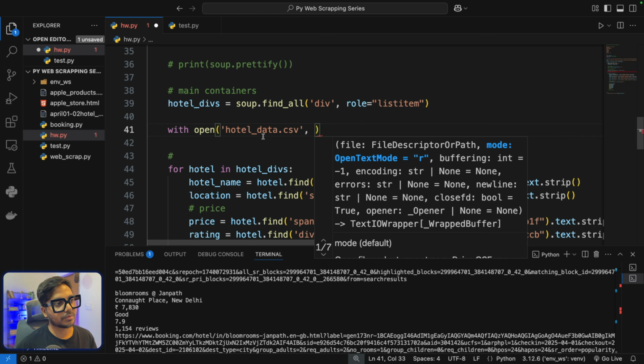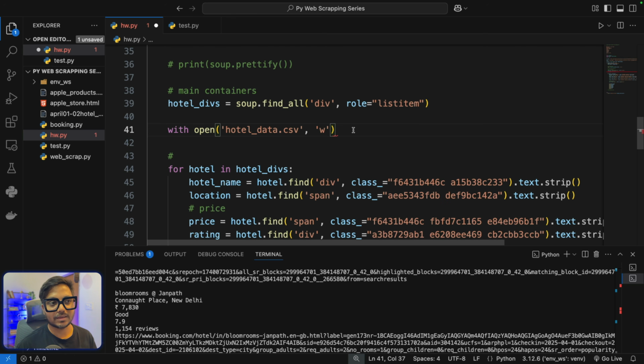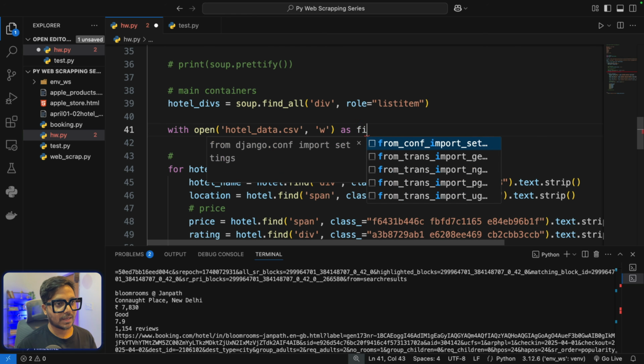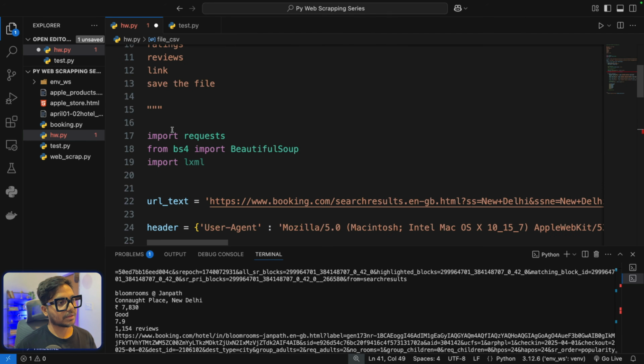To open it, we use the same approach, but I'm going to say the mode is w. That means we are just writing the file, not reading the file. And I'm going to say as file dot csv. You can give any name, because we will be using this name. This name is going to hold the connection with this file. Okay, so now I need to make sure the csv is imported.